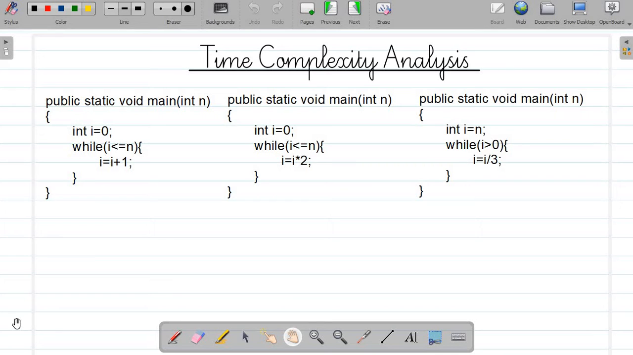So in today's video we will be calculating time complexity for several functions.